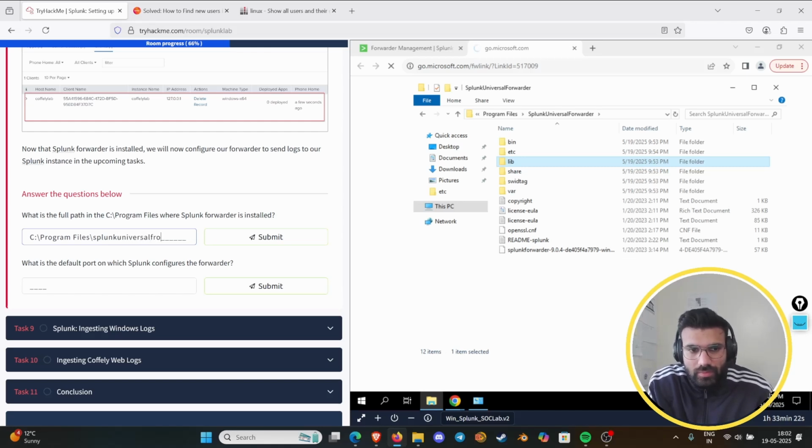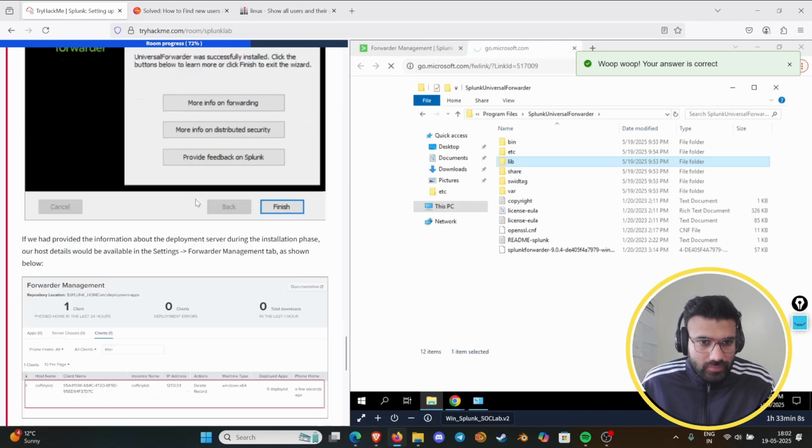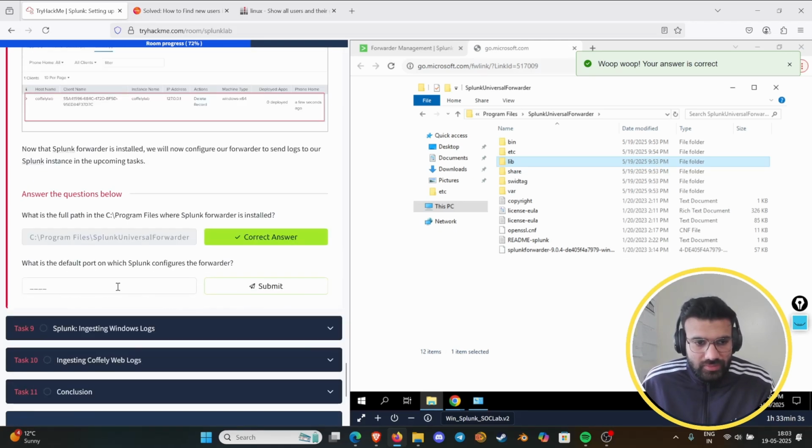What is the default port on which Splunk configures the forwarder? Default is, of course, it is mentioned here, 9997.